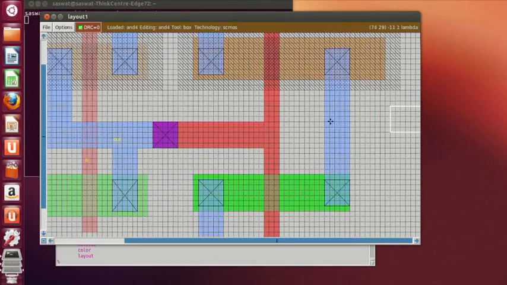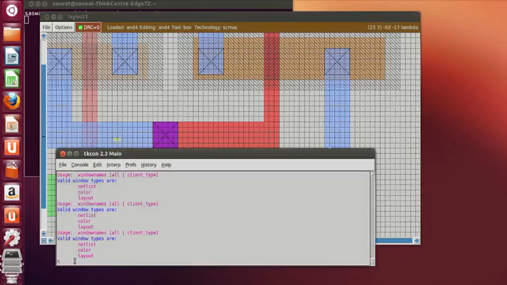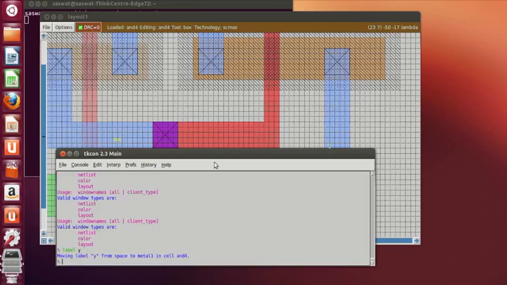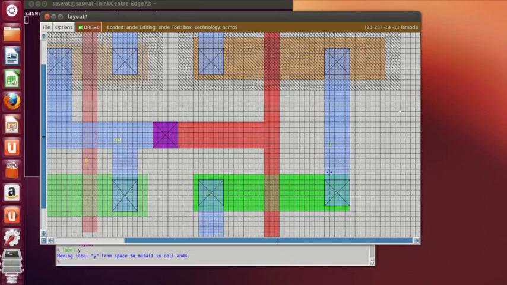Okay, and this is our final output. So let it be out. We'll name this label Y. So this is the output of the AND gate.